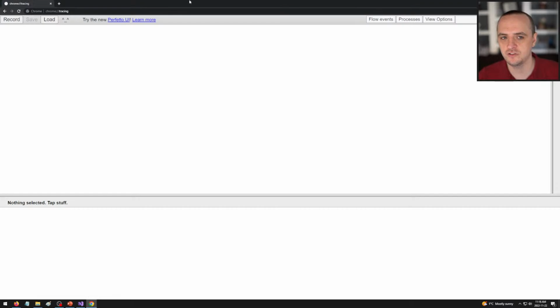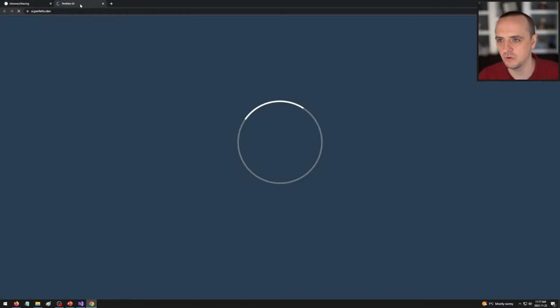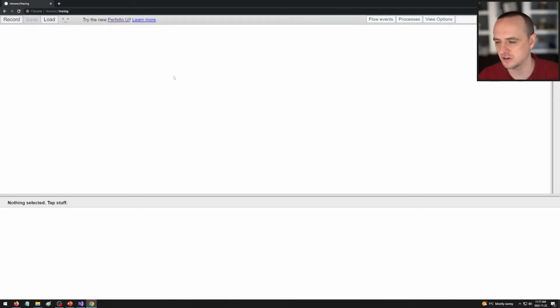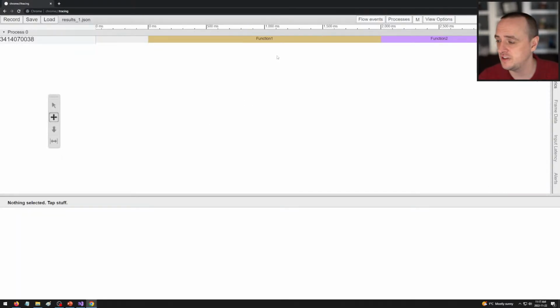So here is Chrome tracing. Now there's this other thing called Perfetto, which is a more professional version of this that I'm not going to go into because it's just a little bit nicer, but I want to show you, hey, everybody has Chrome. So here is a JSON file that I have already created, and this is the example that we just did.